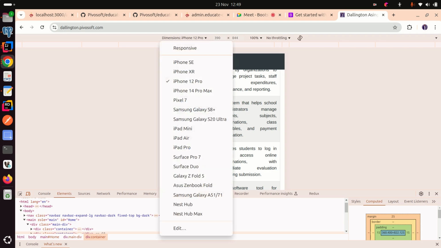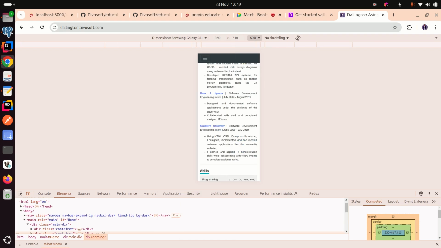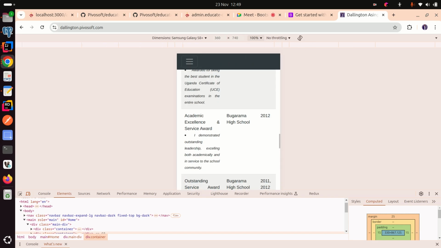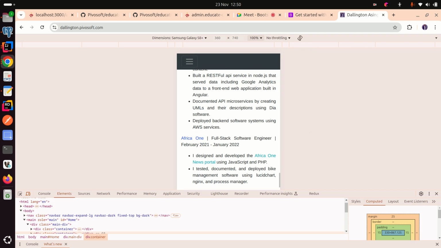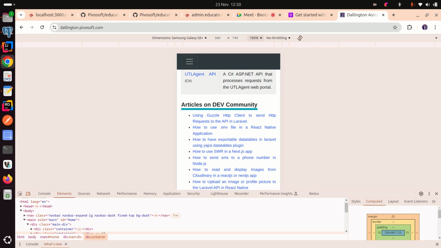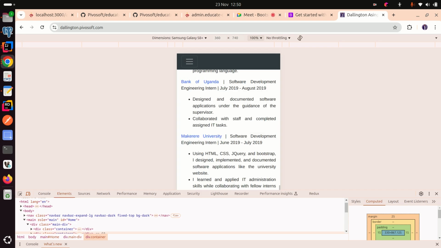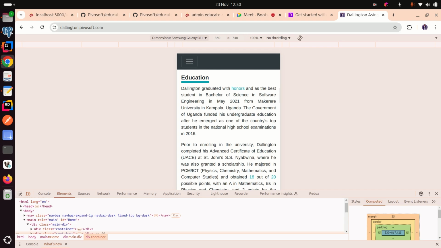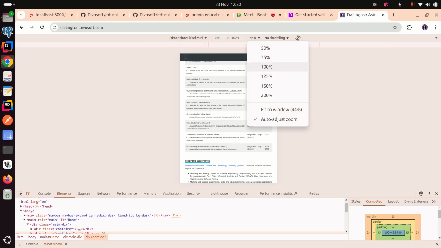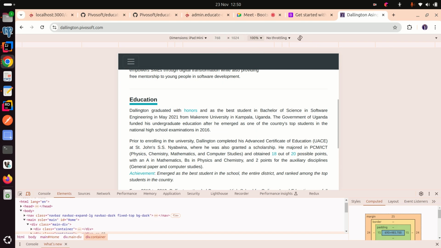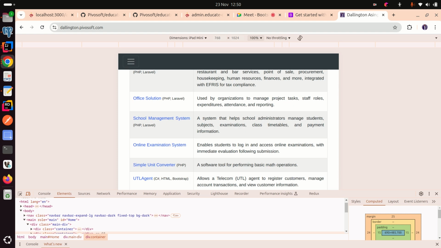Put like maybe Samsung Galaxy S8 Plus. You see, still it's responsive. My website is responsive. If it was not responsive, it would look weird on different devices, but you see it still maintains the responsiveness. You can put maybe iPad mini. And you see it's still responsive. So I used Bootstrap here, for example.